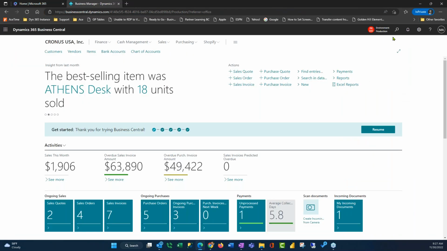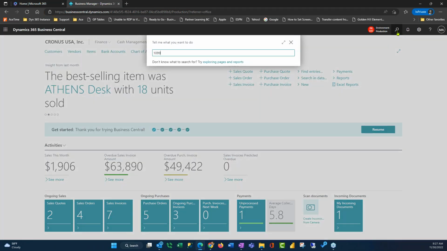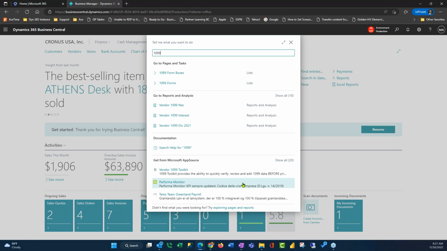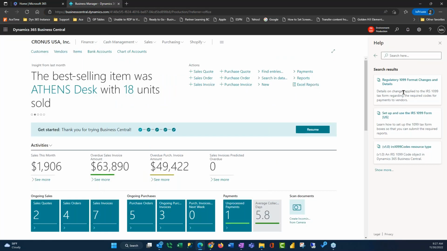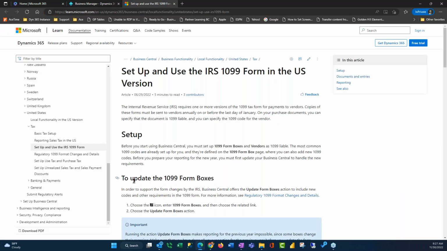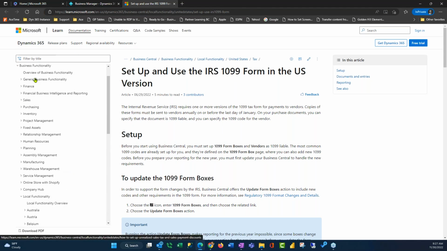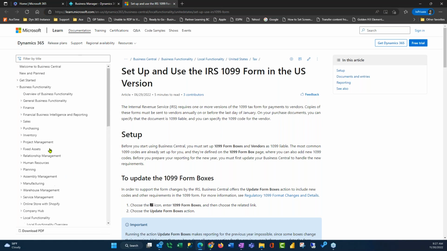But most important here is if I'm looking for information for something, like maybe I want some information on 1099s, right? How do I do 1099s? So I can look up here, and then I can search the documentation for 1099s right here inside Business Central. When I click on that, I'm going to see different topics that are related to setting up 1099s inside BC. And when I open that up, I'm going to go right to the Dynamics 365 documentation, and I have the full-blown documentation list inside Business Central.